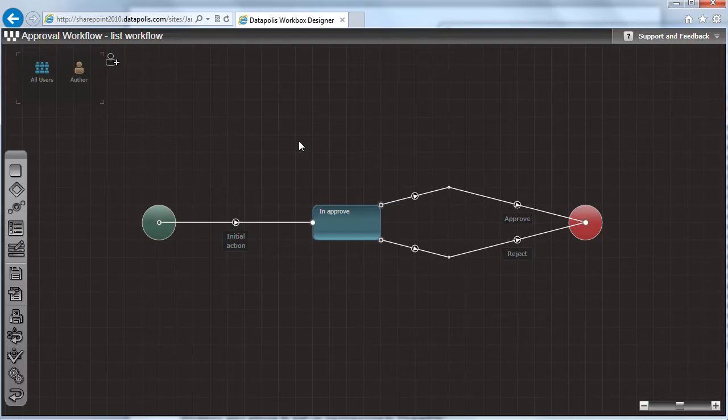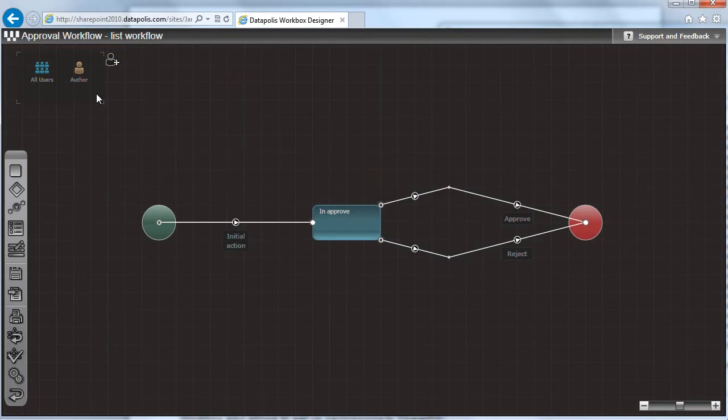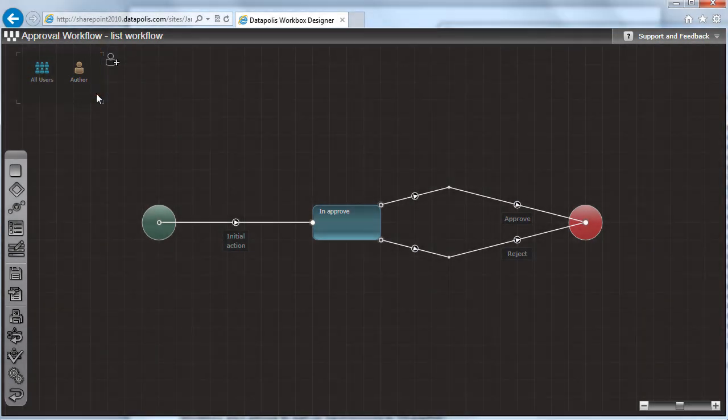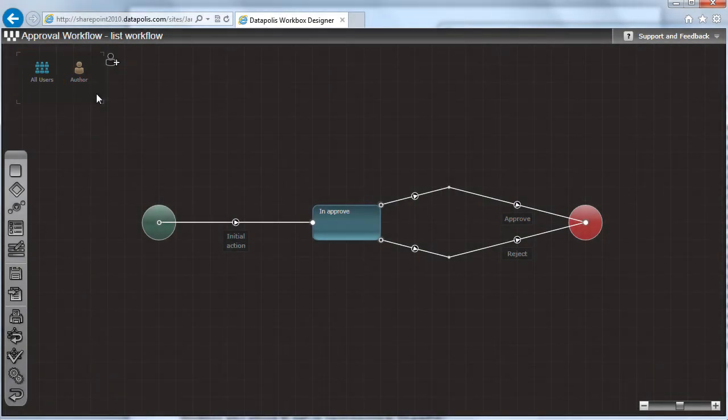Workbox Designer has an additional feature we didn't talk about previously. In the upper left corner of the Designer window you can see Workbox roles. By using them we will set up all the necessary permissions. There are two predefined roles: Author, which represents the person who started the workflow, and All Users. I will create another role and name it Approver.